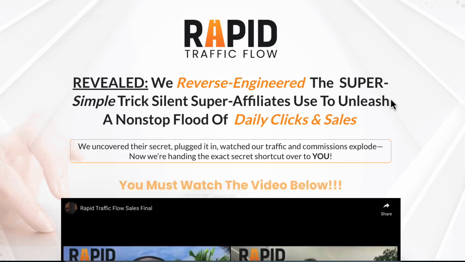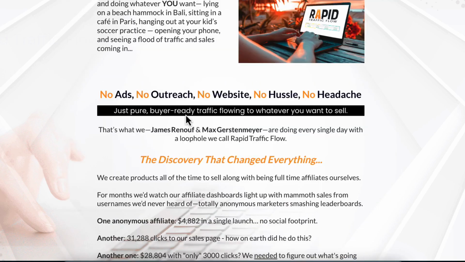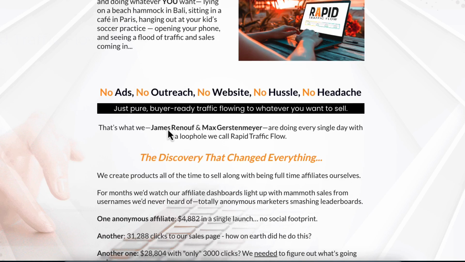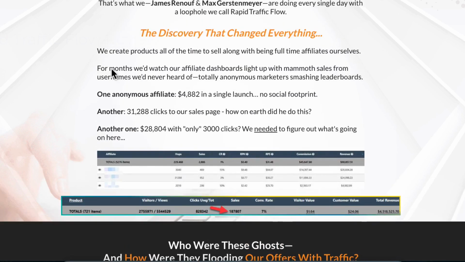Also, they're going to show you some super simple things that you can do to get your links known, things that Google loves to show at the top of their search engine results pages. So as you scroll down here, you don't have to worry about ads or outreach or websites or headaches or anything like that. Discovery that changed everything.